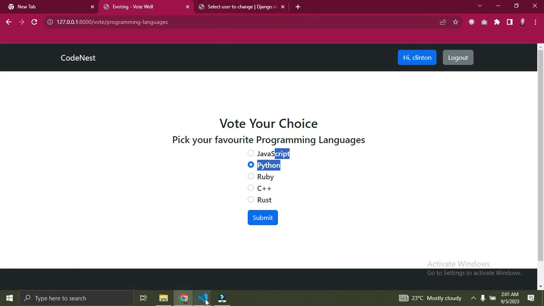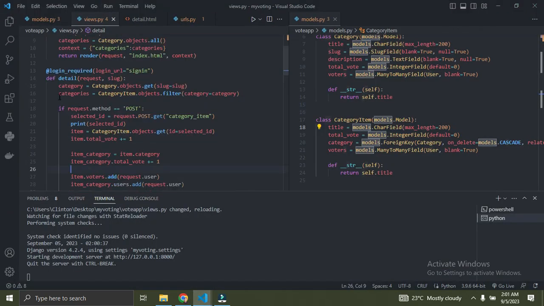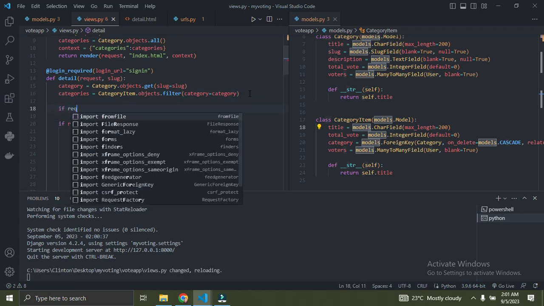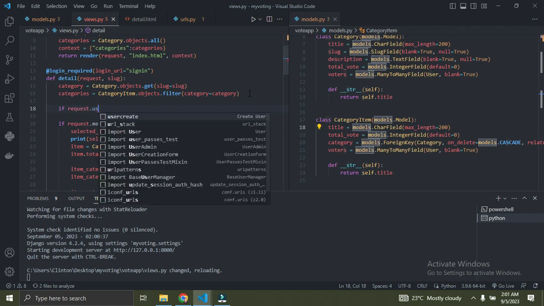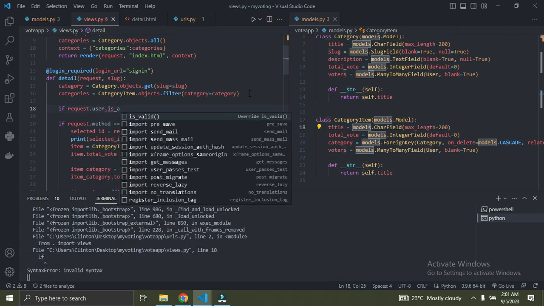Okay, now over here we've been able to add up the users that voted. So now we're going to come up here and check. We are going to say if the user is logged in: if request.user.is_authenticated.